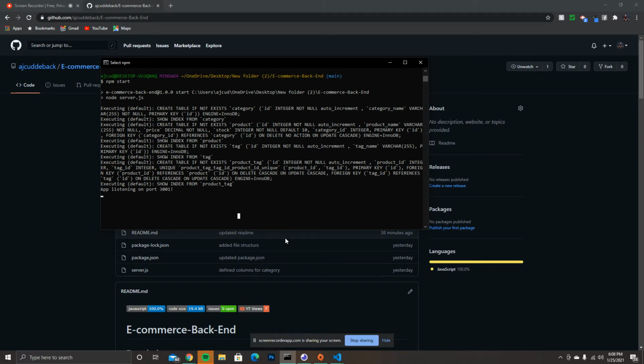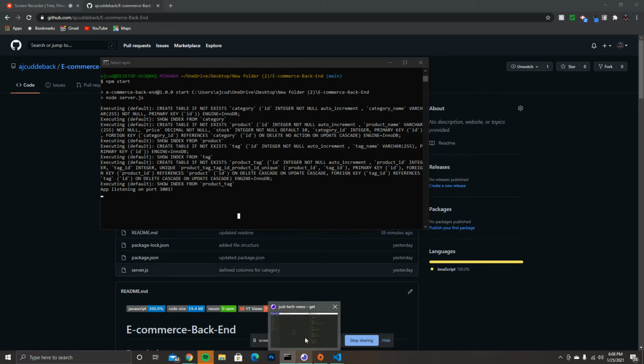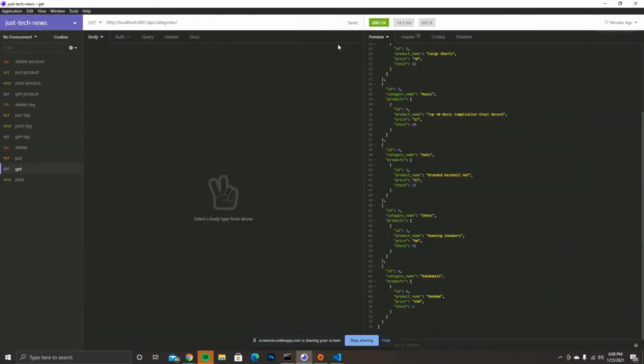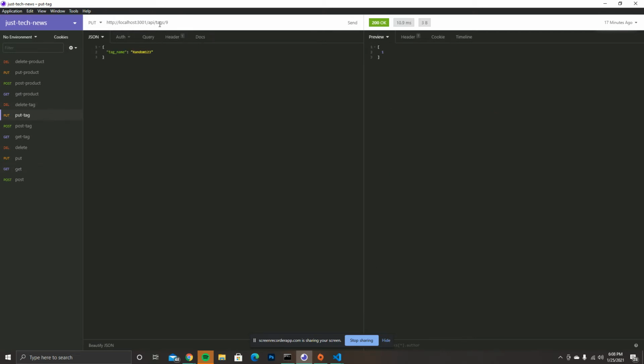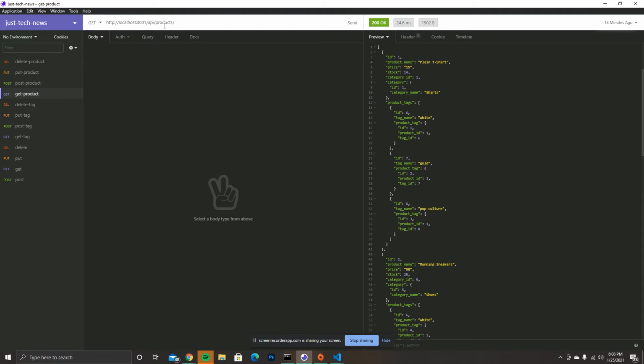Now you should go to your Postman or Insomnia Core. In this case, I am using Insomnia, so we're going to be showing you how to do this. It's relatively the same in Postman, whatever you decide to use. You're going to go to this address: http://localhost:3001/api, and then depending on what you're going to be doing, for example, if you want to view all the categories or do anything with the categories, it's going to be /categories. For tags, it's going to be /tags, and for products, it's going to be /products.